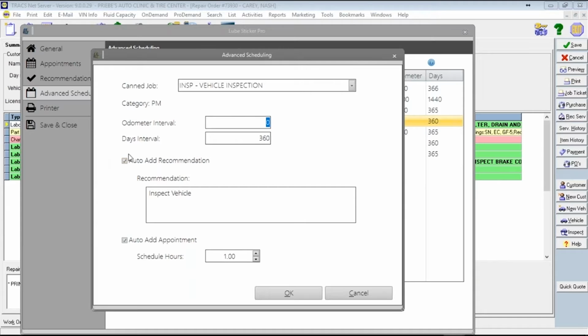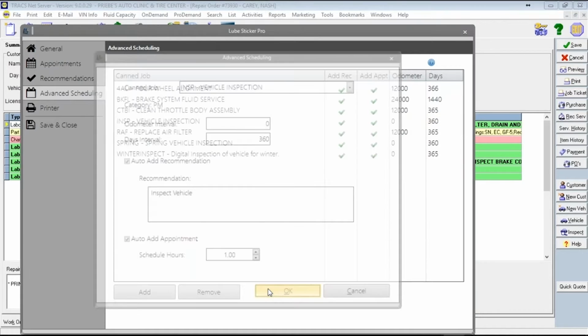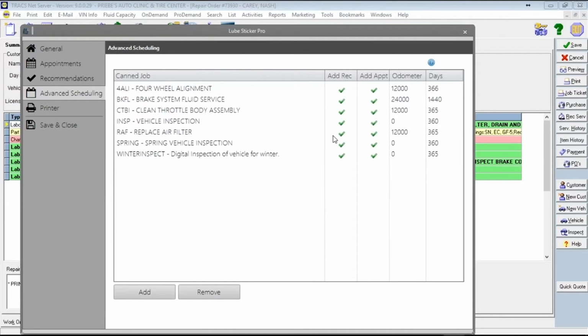Auto add a recommendation, it's going to put it right in the recommendations along with that oil change, and we can write out whatever we wish here, inspect vehicle, PA inspection, whatever it is, add the appointment and put in the time that we're required, and voila, just like that. So you can populate this list with as many items as you wish.